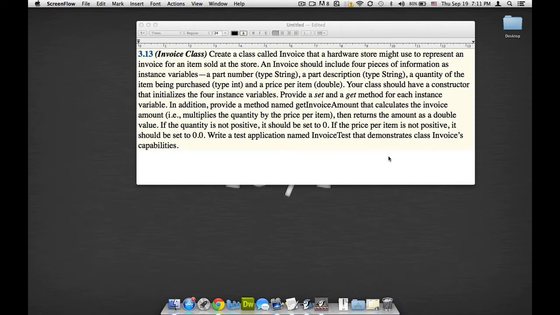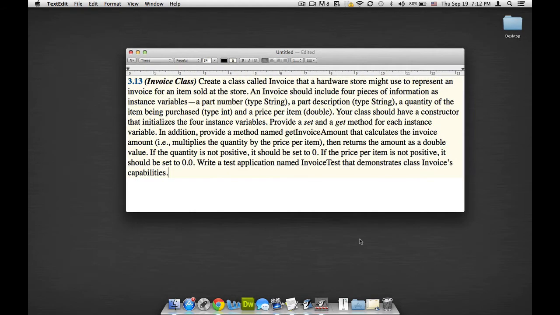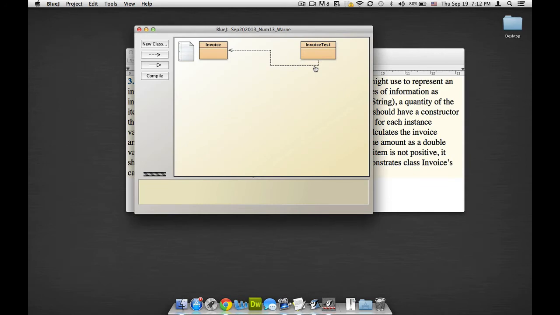Actually, I'll show you what the final one should look like first. When we're all done, we should have these 2 classes, invoice test and invoice, and I'm going to run my program just to show you what it should look like.